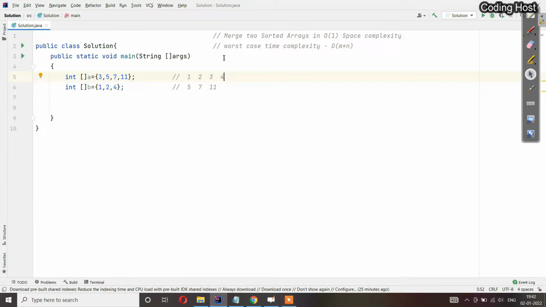In this video, I will explain a program to merge two arrays in O(1) space complexity. So here you can see that we have these two arrays. These two arrays are sorted, but we have to merge them so that after merging they will still remain sorted. After merging these two arrays, the result will be like this. When we print these two arrays together, the elements will be printed in sorted order like this.